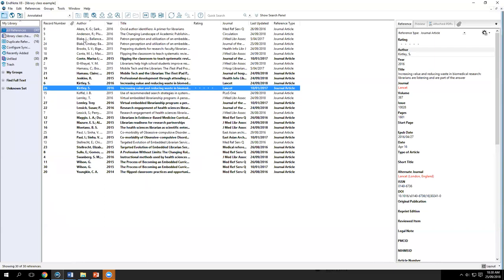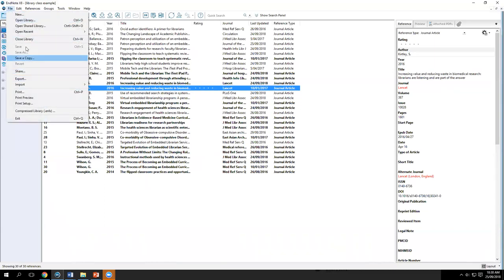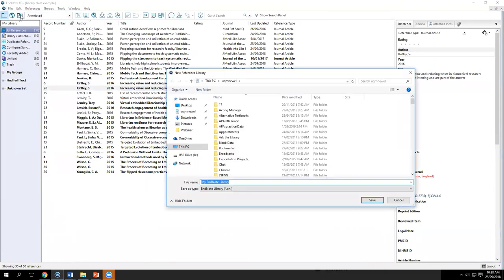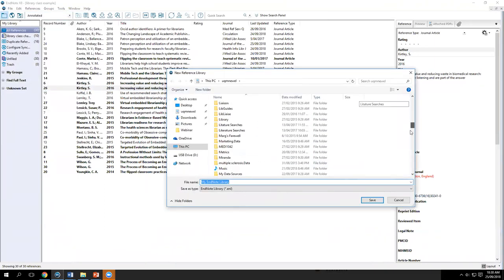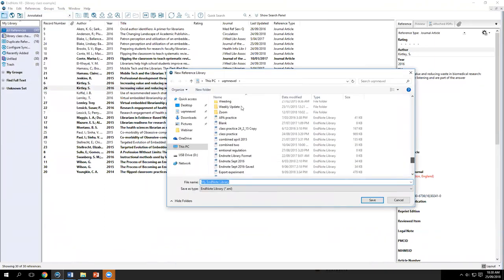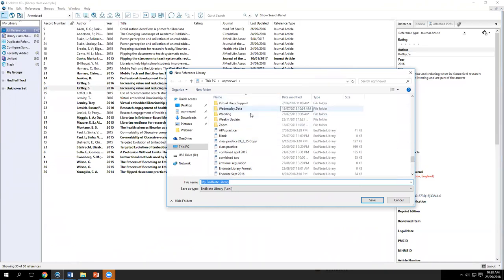And we do that by importing an EndNote library. So I'm going to create a new blank library. Okay. I'll just call it my EndNote library webinar.